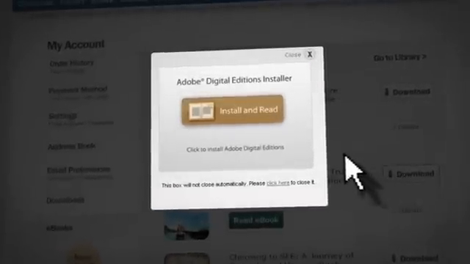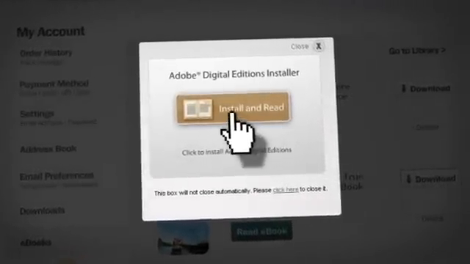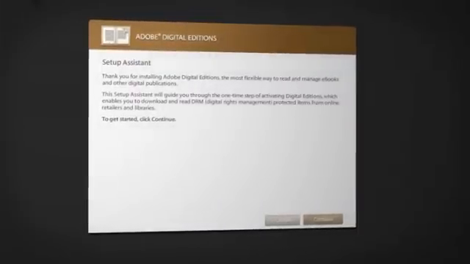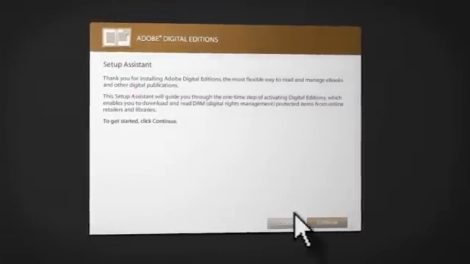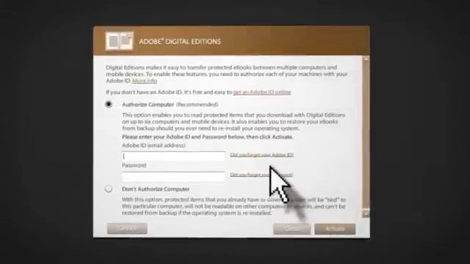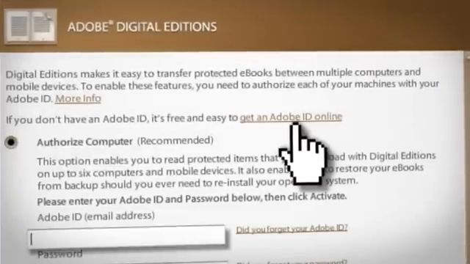If you have not already installed Adobe Digital Editions on your computer, you will be prompted to do so now. Once Adobe Digital Editions is installed, you will need to authorize your computer with an Adobe ID. If you do not already have one, get one free by clicking here.